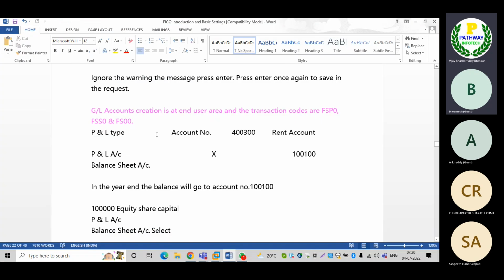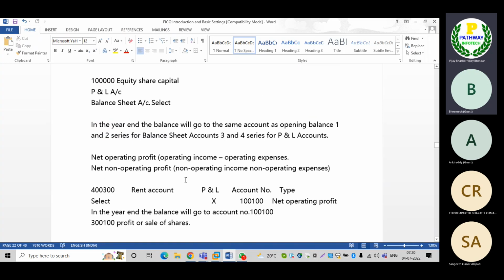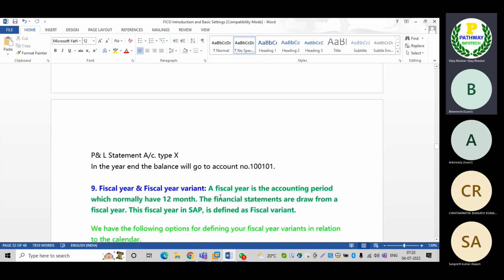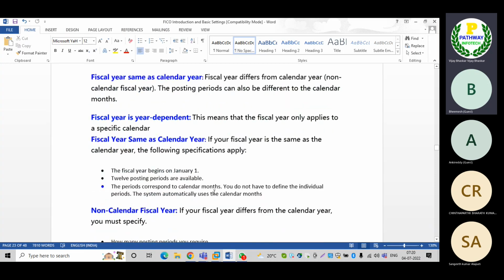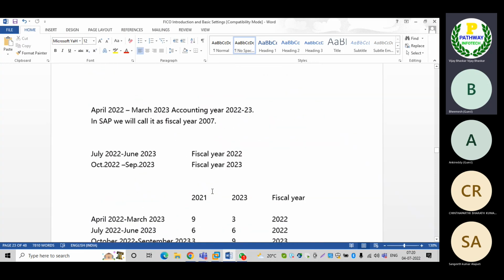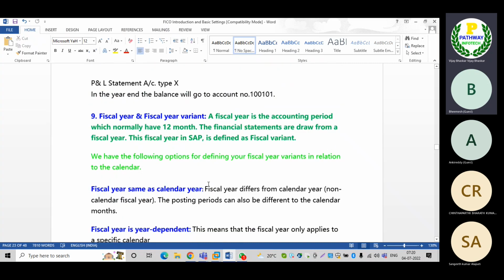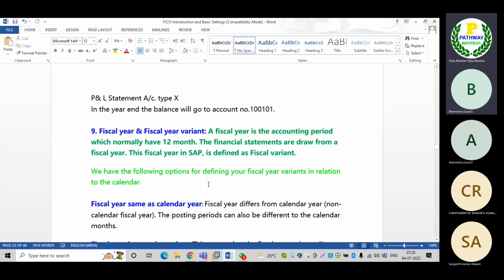But at the moment, how many options are there to create the GL accounts in the system? First we'll define the field status group, because the field status group is very important. Without a field status group we cannot set up the GL account. The field status group will be defined later on. Now we'll discuss the fiscal year and fiscal year variant.